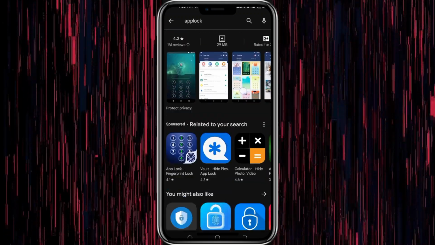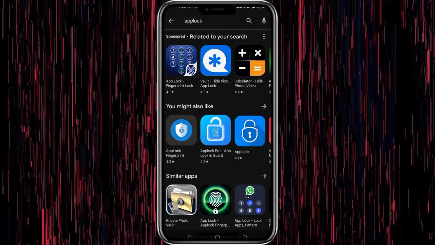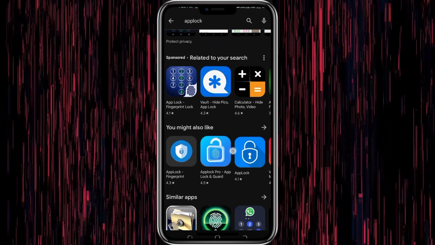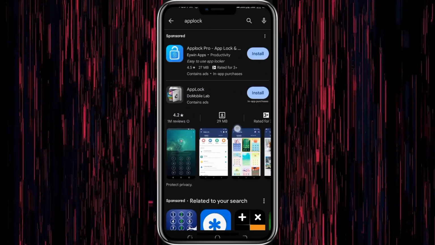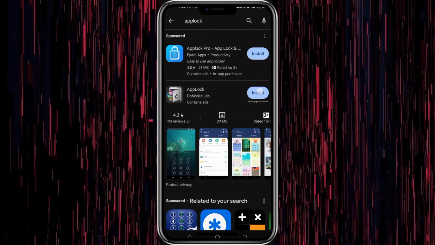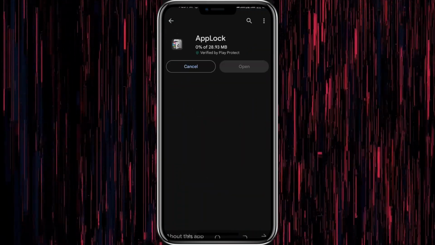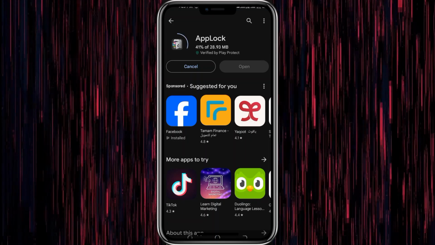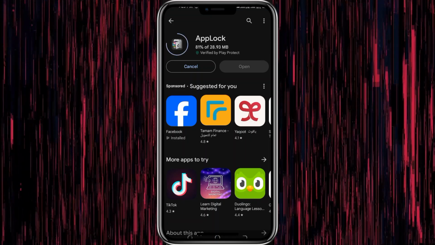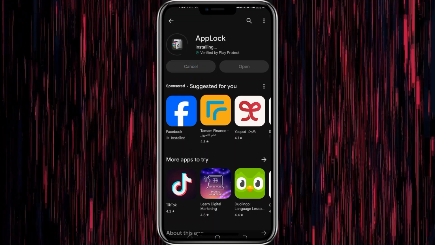After that you have to download a specific app locker like this. I'm going to install this one. After installing, you have to open it up. It's halfway, almost there.